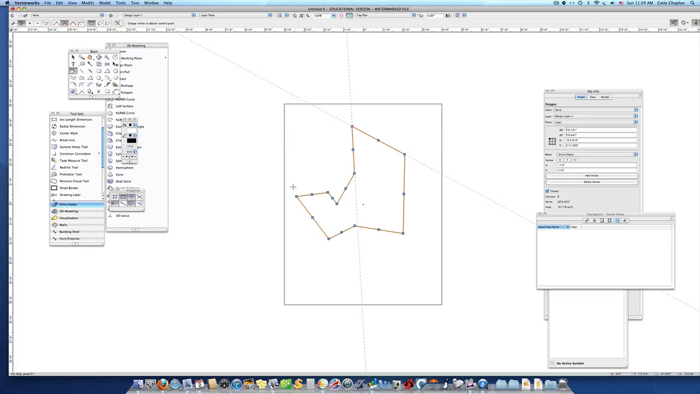Watch what happens when I go to a corner point. I get a different reshape cursor. I got the two arrows in a circle and some crosshairs in the middle. And when I click on the corner, I get a curve. I can go over here, change the corner, change the corner. So you can get some pretty interesting shapes this way.